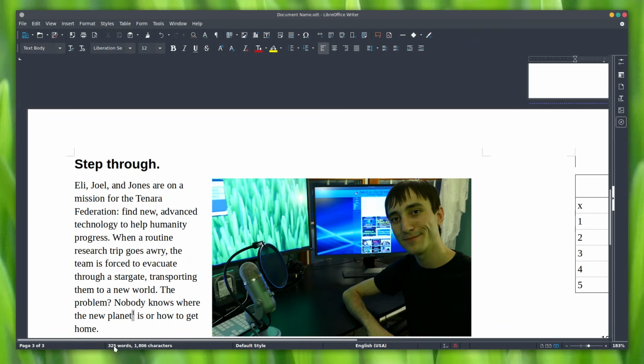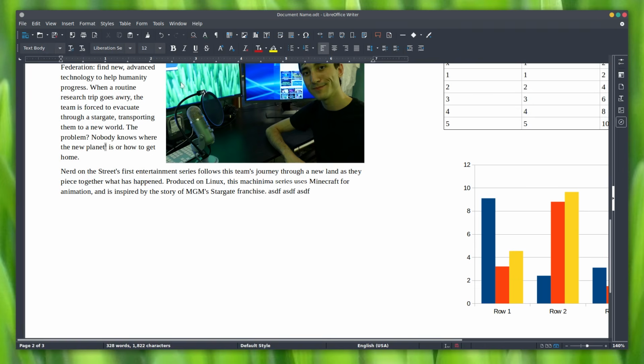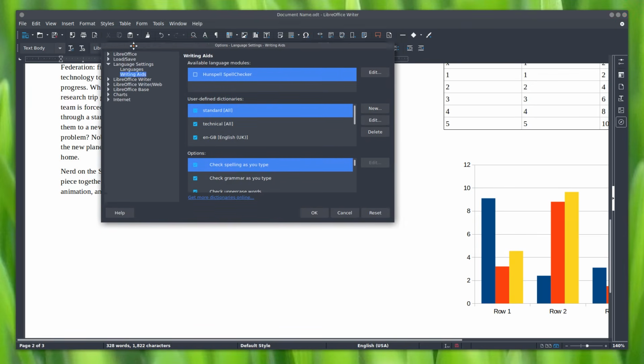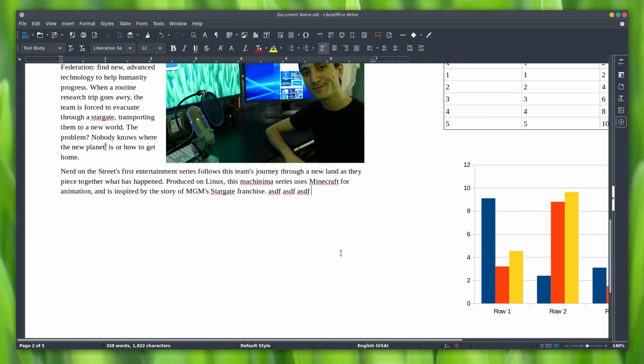Bottom left here, we've got a word count, character count, and there is, of course, spell checking built in here. I've got it turned off, but if you want to turn it on, we can go into Tools and Options, and it's going to be under Language Settings, Writing Aids, and in my case, I'm on Arch Linux. I've got the Hunspell spell checker with my English dictionaries that I have installed. It should be enabled by default. If you're on Windows or Ubuntu, then it should just work out of the box. Here on Arch Linux, I did have to run a couple of commands linking the Hunspell dictionaries to where they needed to be for LibreOffice.